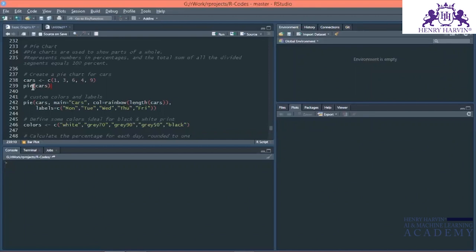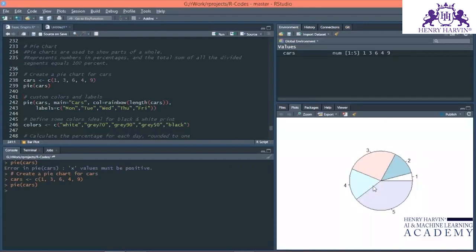The formula for that is pie within brackets, the name of the vector. So let's execute it. You can see the pie has been created showing 100% that has been divided into 5 parts. The numbers were 1, that is the 1%, 2, 3, 4, and 5. The fifth value was 9. So the area of the fifth part is large.